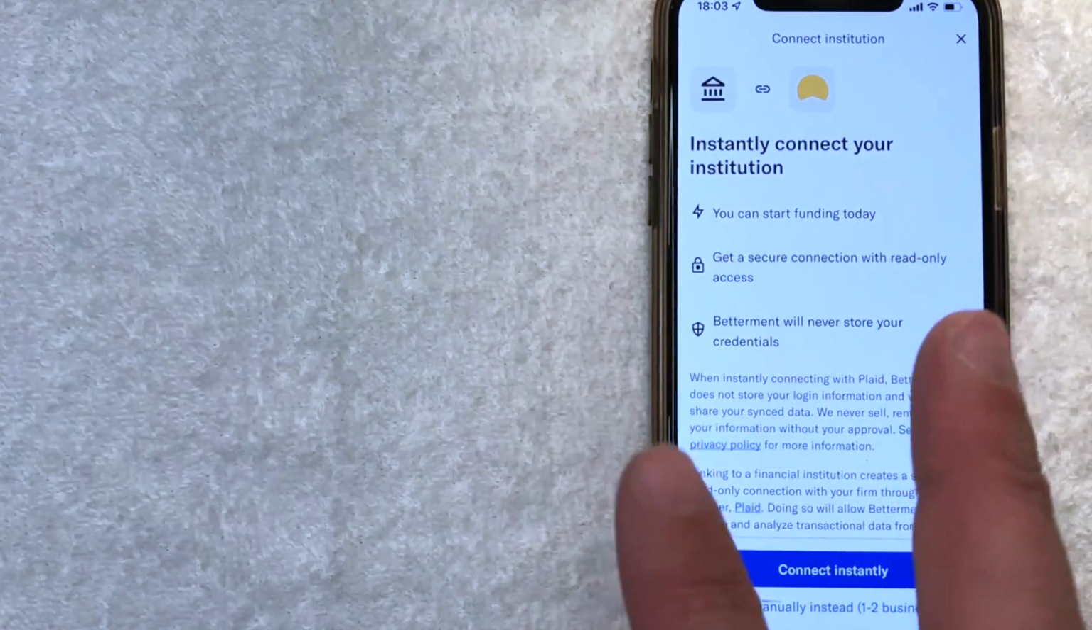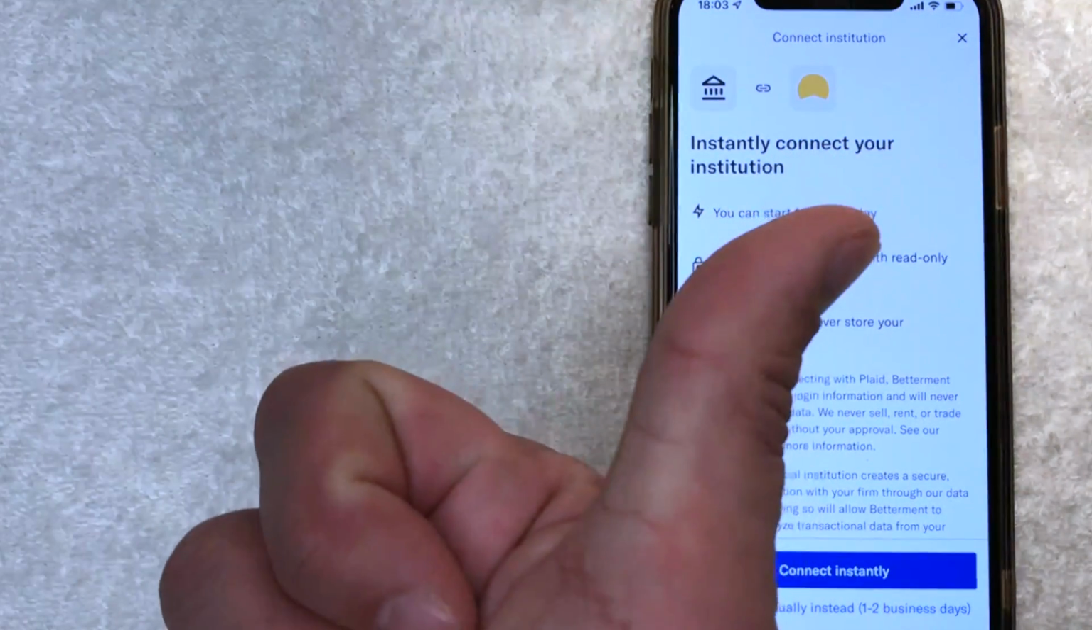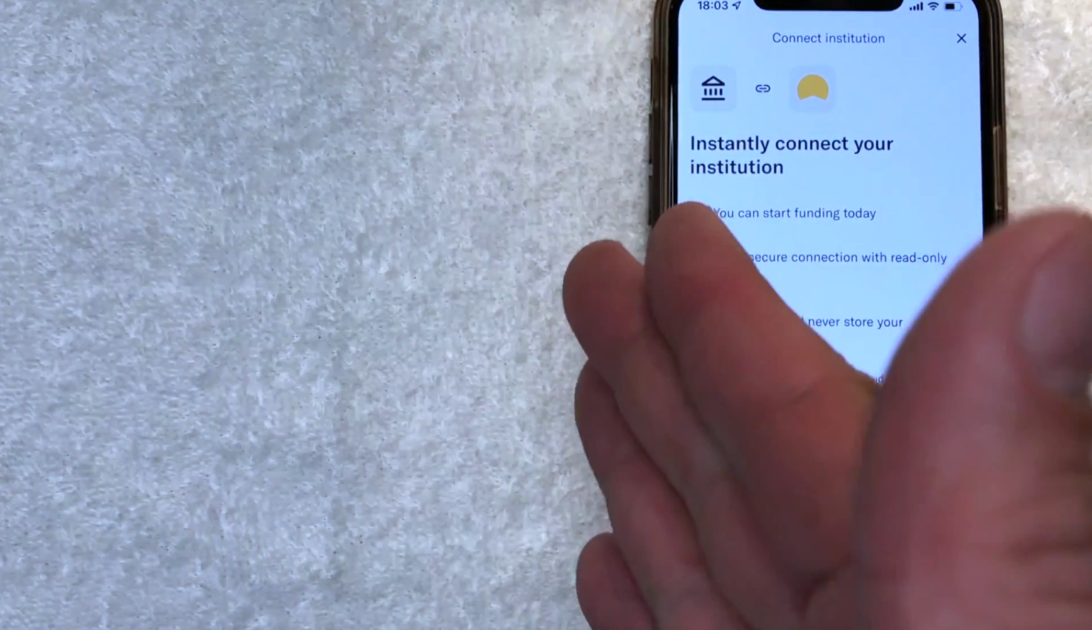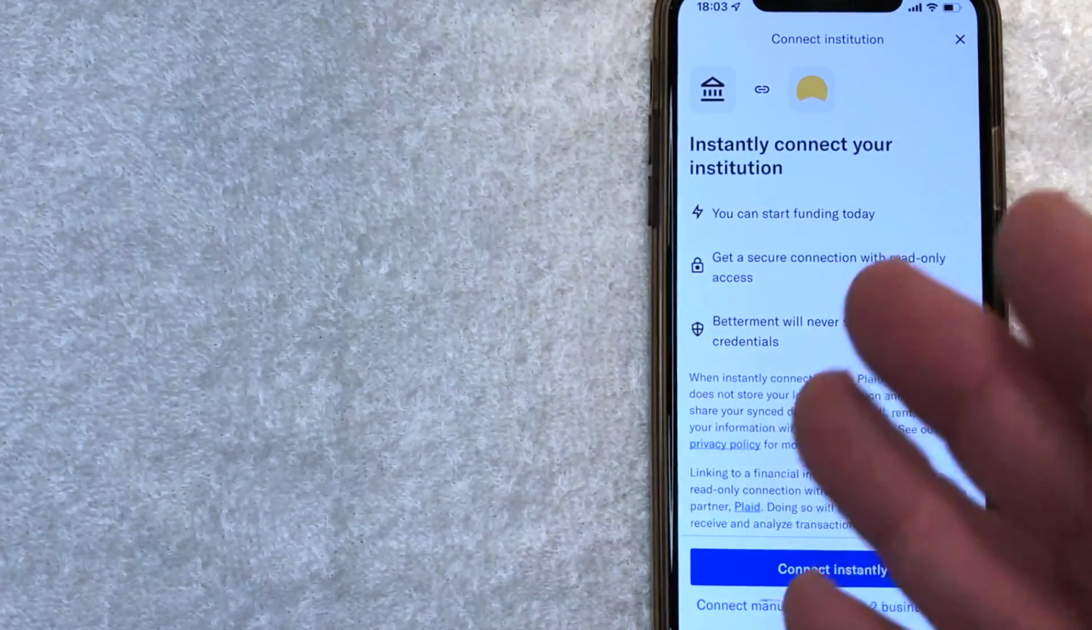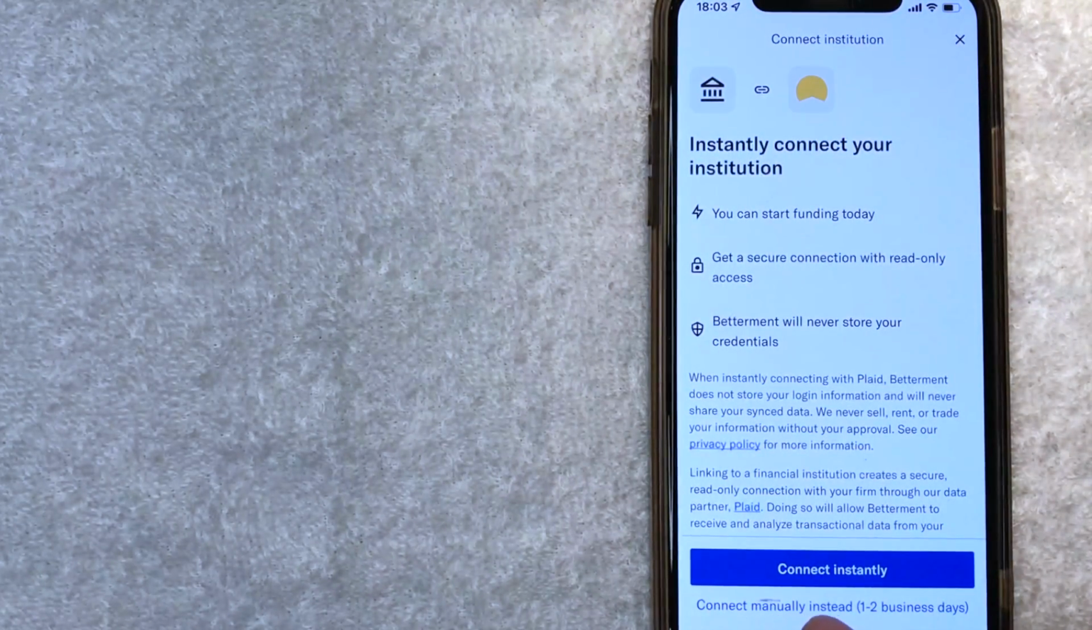So they give you two different options. You can connect instantly by using a company called Plaid. You will need to use your bank username, not your Betterment account. You also need to use your bank password. That gives Plaid access to your bank account to verify. Some people are not comfortable with that. If you're not, you want to click on this button here called Connect Manually instead.